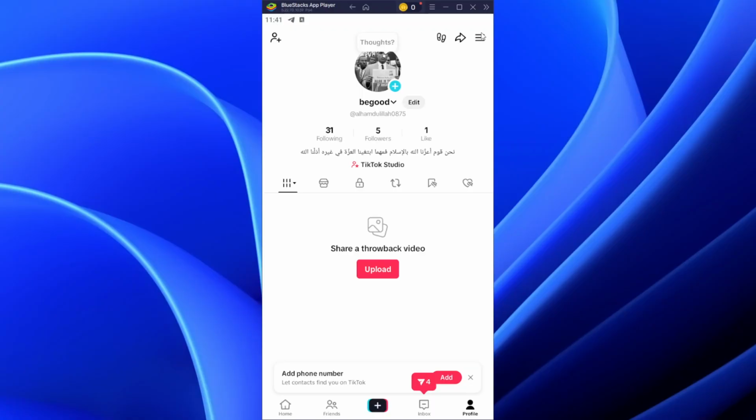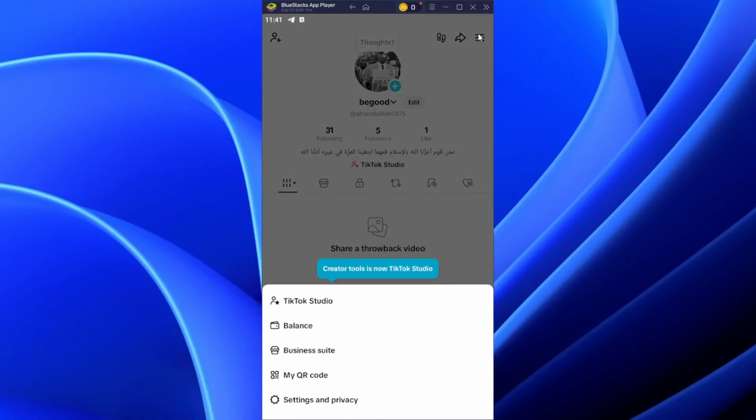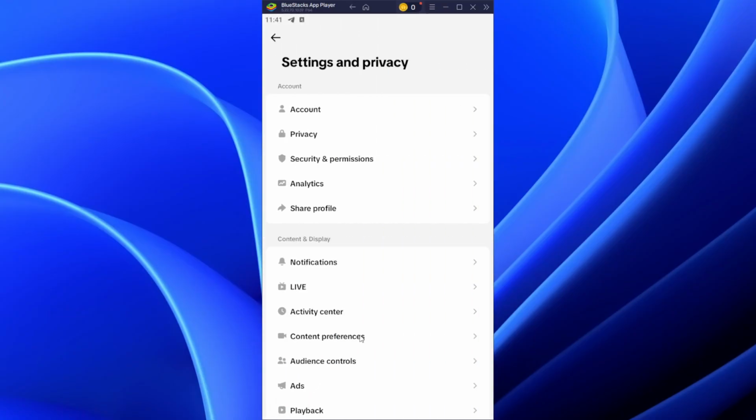Then once you go to your profile, if you go to the top right corner, as you can see three lines, you'll find settings at the bottom. Go and click on this. Once you do so, you should normally find the creator tool in your profile settings. Then you can simply enable the creator insights.